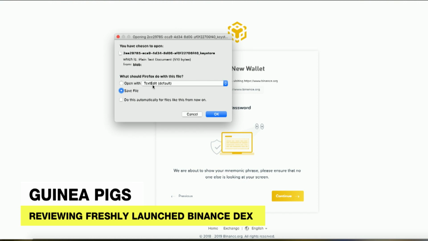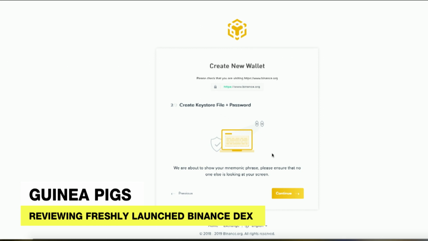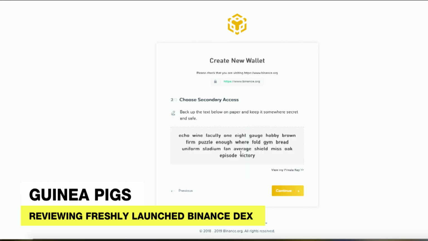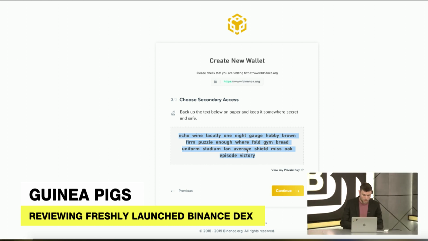All right, so pretty much what the Keystore file is, it's a file that you can use to get in. It's like your user ID. It's a file saved on your computer or wherever you want to save it. All right. Okay, now this is the 24-word seed or mnemonic phrase as they're called. So this is randomly generated. Echo, wine, faculty, and so on. So this is pretty much my 24 words. And this is the only thing, if I lose the other 2 options, just with these 24 words, you have full control of my account. And they're randomly generated here. So let's copy those and let's put them somewhere. Here we go. Notes.